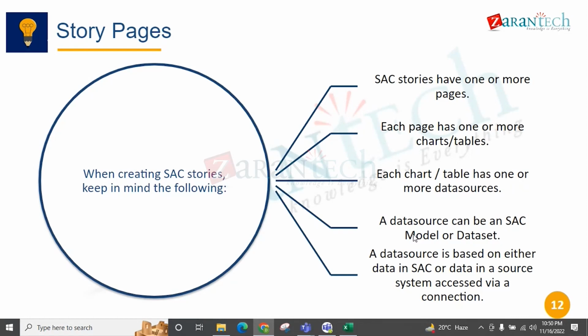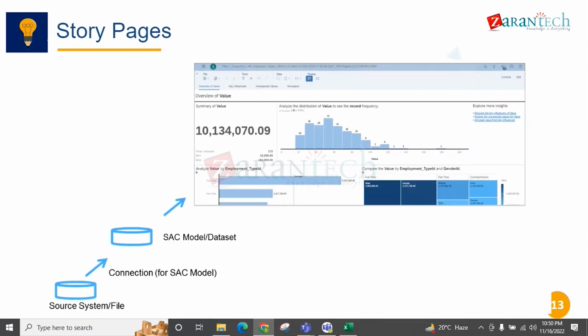We have seen how to create a geomap using a data set in a story. It can also be a model. Then our data source is based on either SAC or a data source in a system accessed by a connection, like the live connection we saw today and yesterday's connection. We can use that for our purpose. Now here is the thing. You have a source, you have a connection for the live connection, you create a SAC model, and that model is used to create the story.